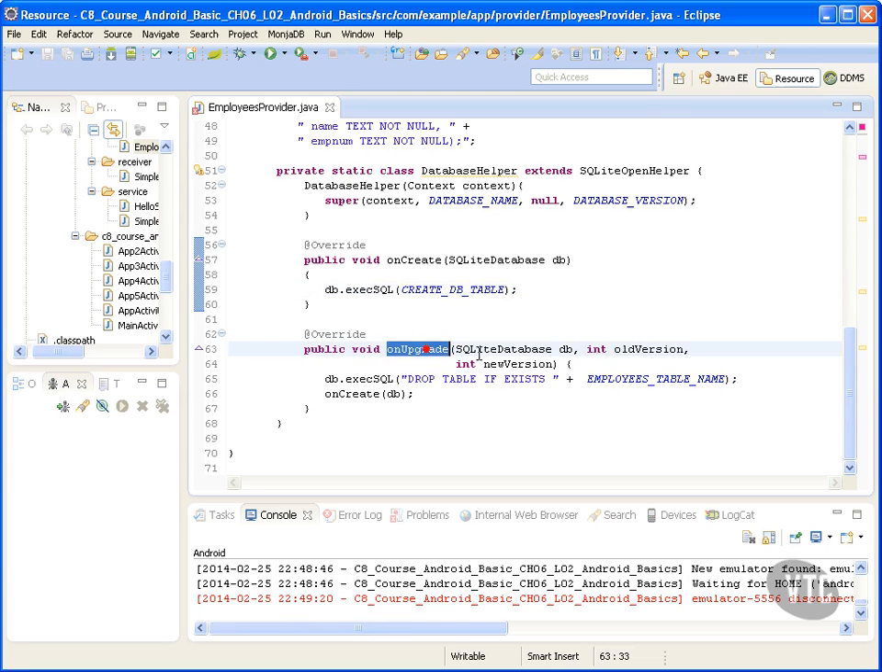Now here we've overridden our onUpgrade method. The onUpgrade method is called when the database needs to be upgraded. The implementation should use this method to drop tables, add tables, or do anything else it needs to upgrade to the new schema version. What we do here is that we execute a drop table statement if one exists, so that every time we create our employees table brand new.